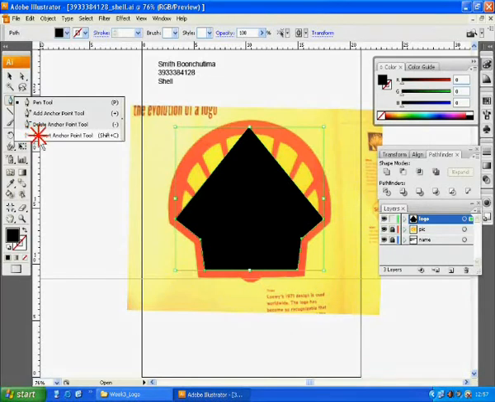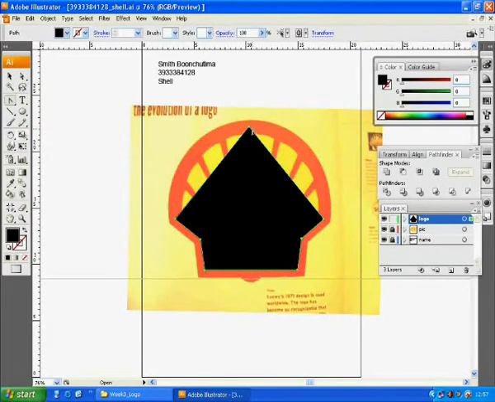convert anchor point tool. Hold the button a bit. Click on the anchor point and drag it out. Don't forget to hold the shift key as well to make a proportionate change on both sides. It's almost what we want.